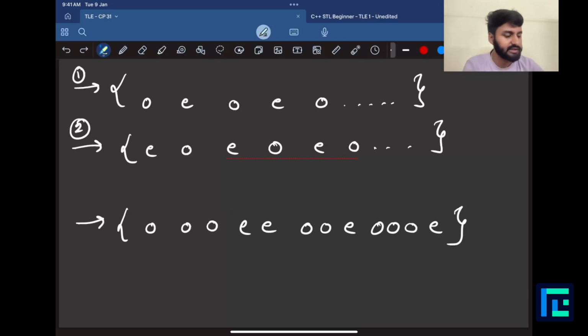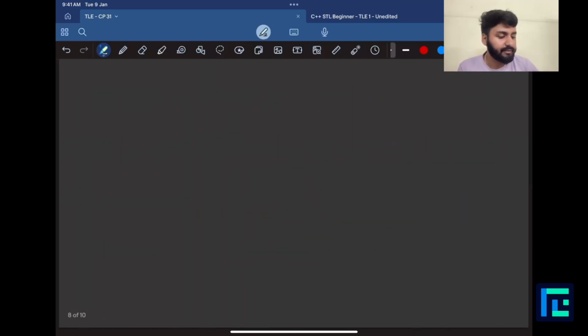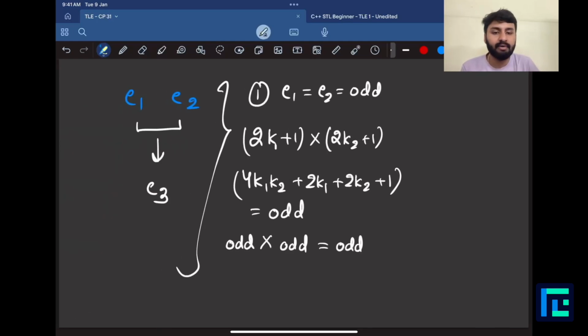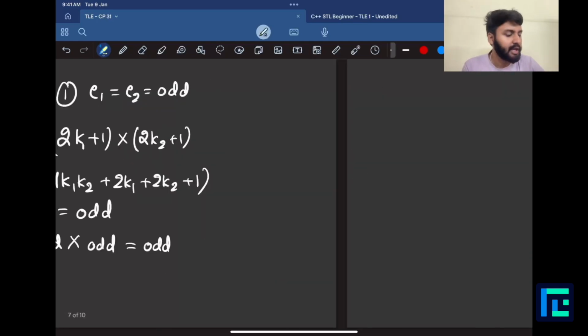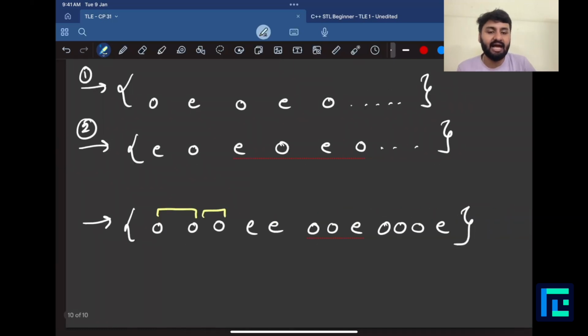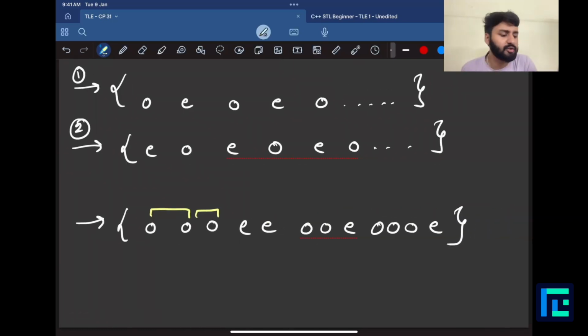So let's just focus once over here. These two elements are adjacent, and they have the same odd nature. We go back to our property number 1: an odd number into an odd number gives you an odd number. I'm not talking about the actual values. Just assume that you had these three odd numbers in a line. What can you effectively do?